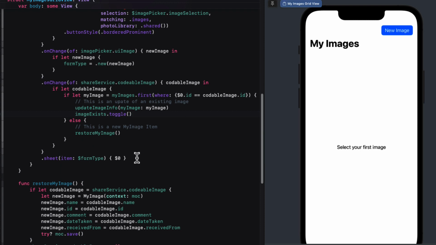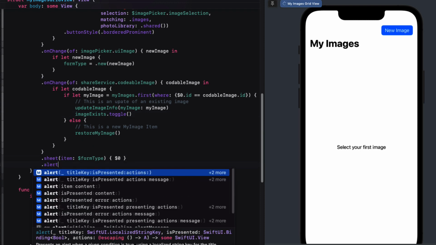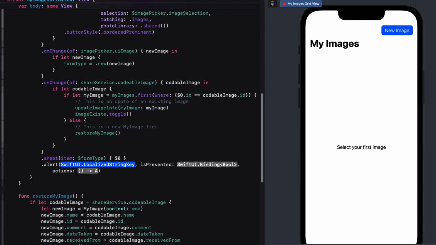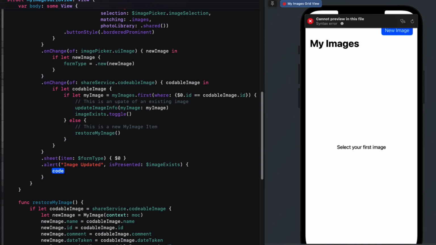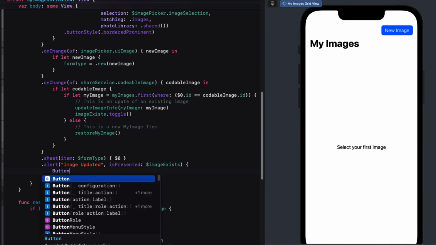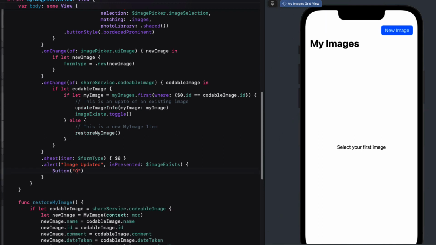So below the sheet function, let's create that alert. And it's going to just be a simple one. The title key is just going to be the string Image Updated. And it'll be bound to the imageExists property. We'll create a button with the label of simply OK, but no action is required. It's simply just an acknowledgement that an image has been updated.